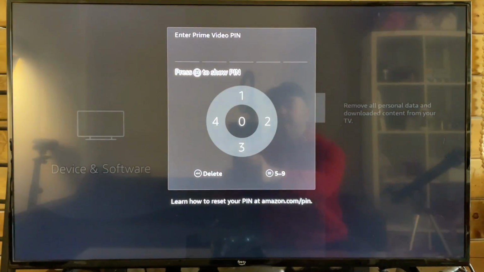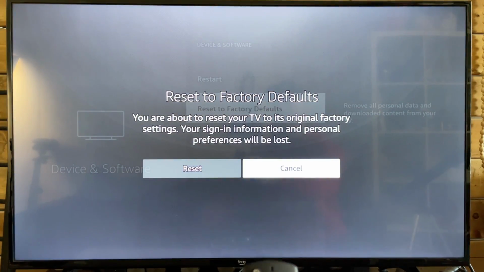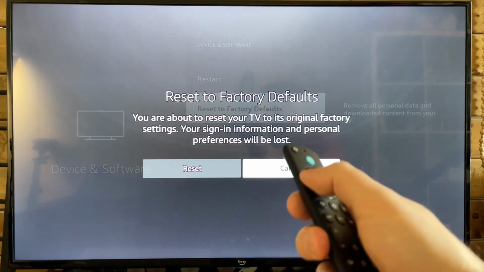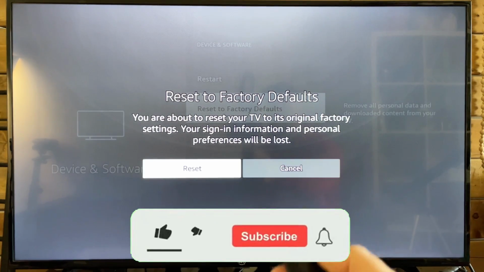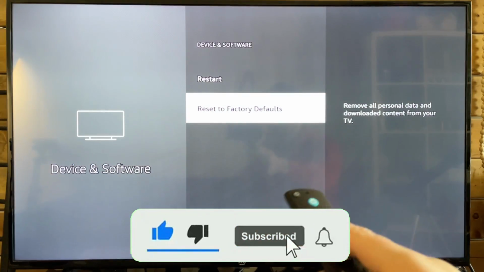Eventually, it's going to ask you if you want to reset your TV. So I'm going to do it once more, and there we go. Reset to factory defaults. So if you're okay with that, you can go to reset, and that will get rid of the PIN on your Fire TV.